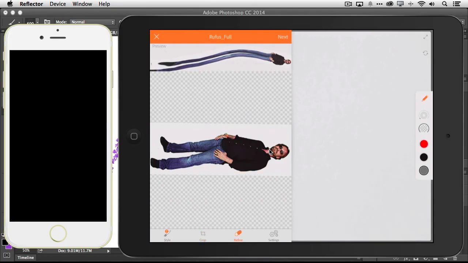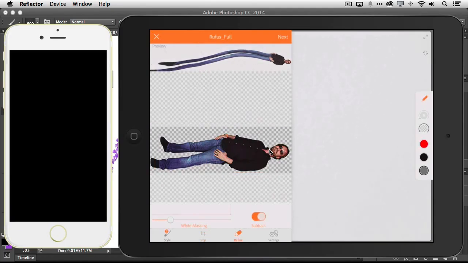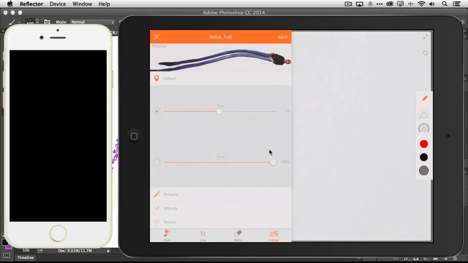There we go. We go to the refine, same thing. Use our white mask to kind of get rid of that white background that he was on. And we go to our settings, and we can control anything else from here. We can control the size of it. We don't need to control the flow. We don't need to really control pressure, even though we can. Velocity is probably okay on the defaults. Texture is okay on the defaults.